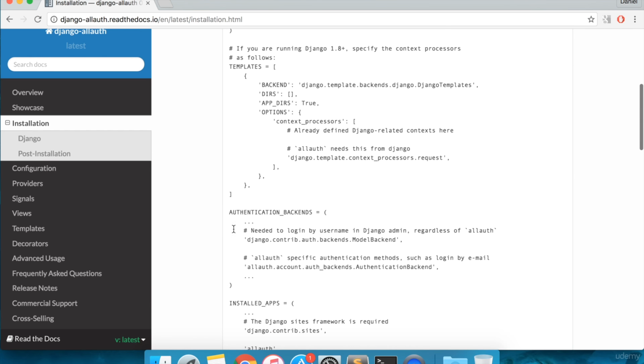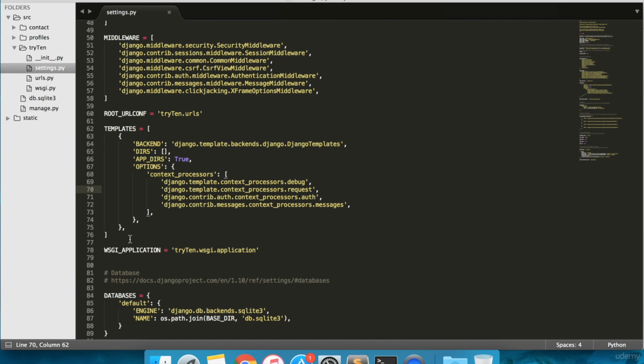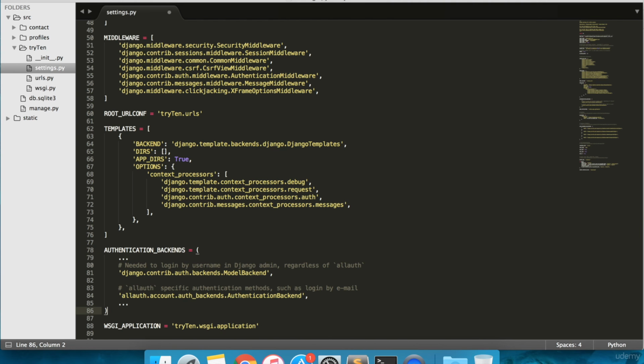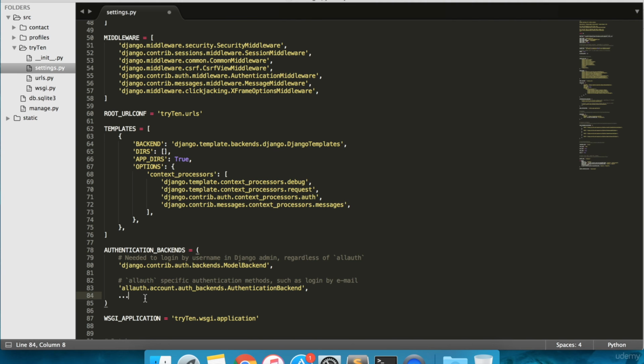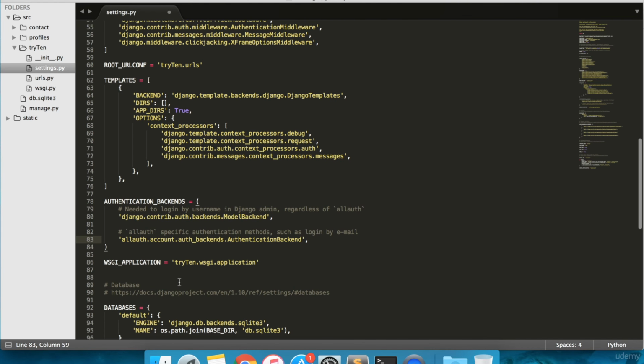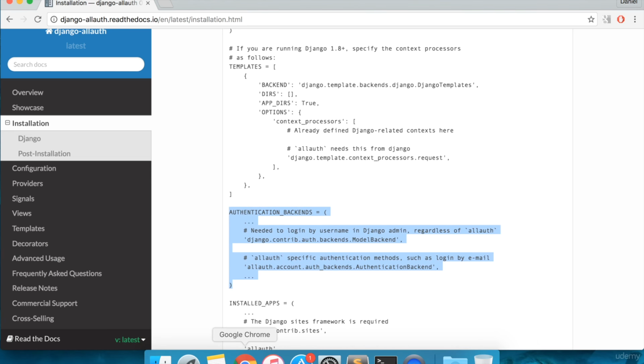Copy the highlighted text from authentication backends through the bracketed text. Open settings.py and paste below the template setting on line 78. Make sure that you first remove any of the ellipses. Go back to the All Authentication installation guide.